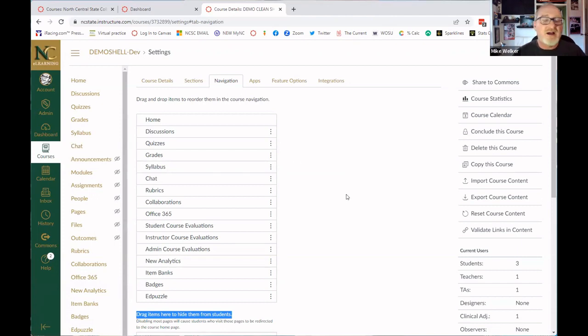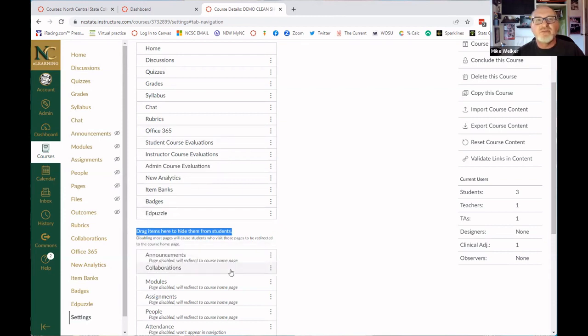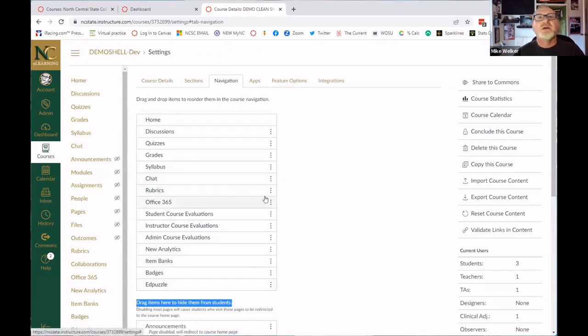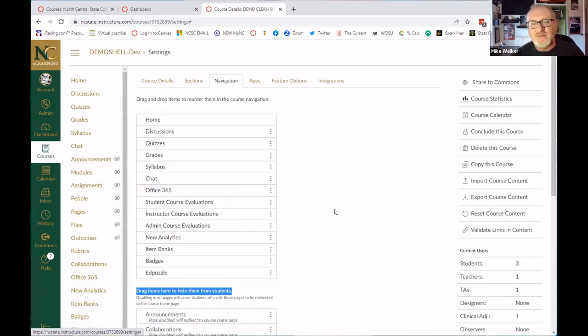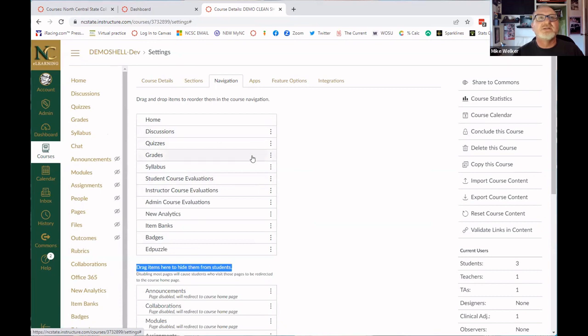So if there's stuff there I'm just not going to use, or I don't want the students to see or have to deal with, hide it, just hide it. How do I do that? I can either drag and drop, let's say collaborations. I'll drag it below that 'drag items here to hide from students.' Or if you're not a drag and dropper, I can left click the little three dots and I get a disable option. And that does the same thing. So I'm just going to go on a quick little spree, disable, drag and drop, and so on and so forth.